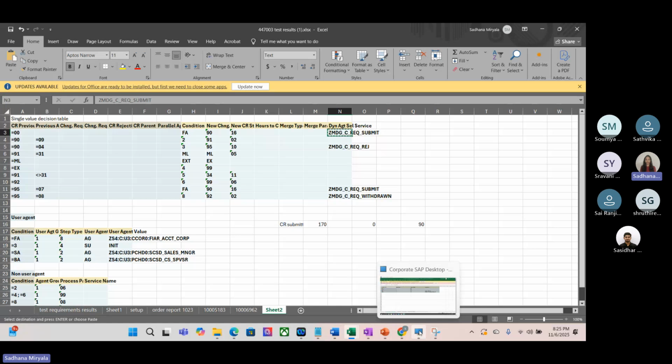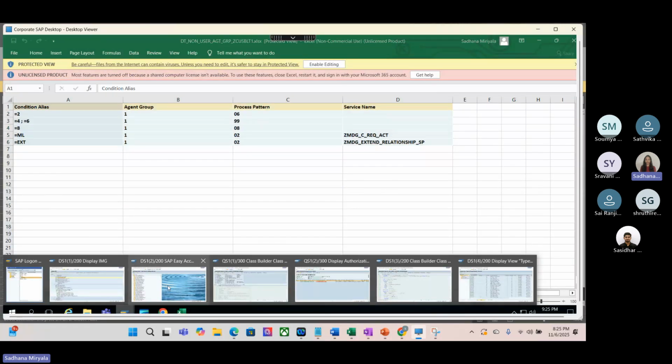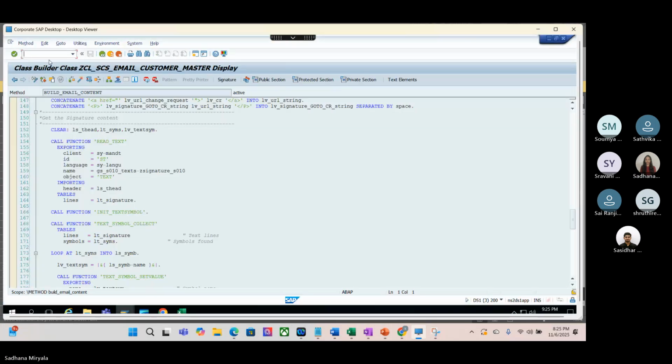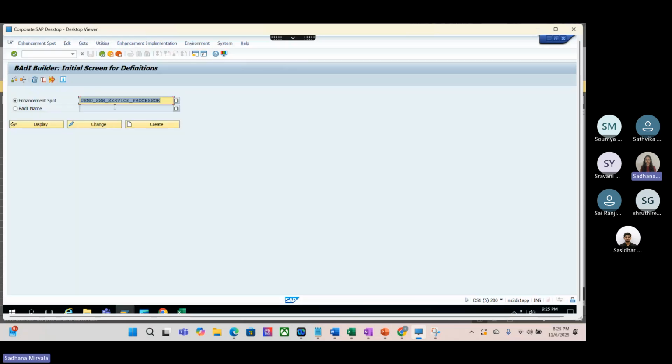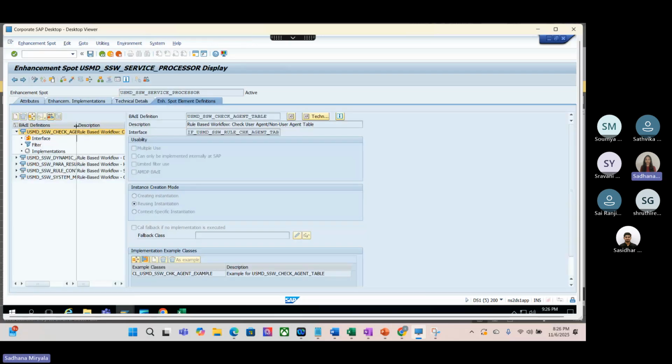Okay, so we discussed the BAdIs, right? Workflow BAdIs. CA80 in this USMD SSW service processor is the enhancement spot for workflow. In this we have 5 different BAdIs. Everyone has to remember these BAdIs.